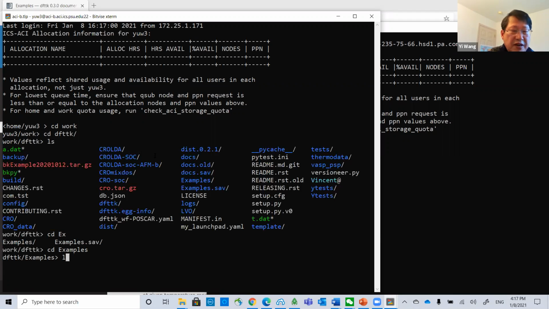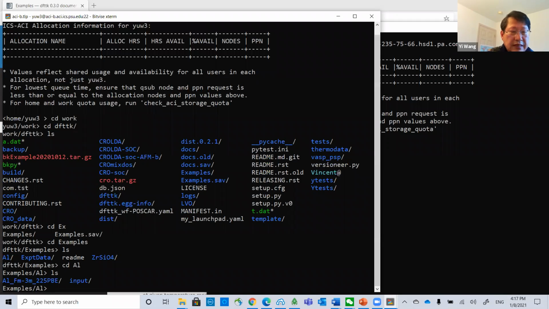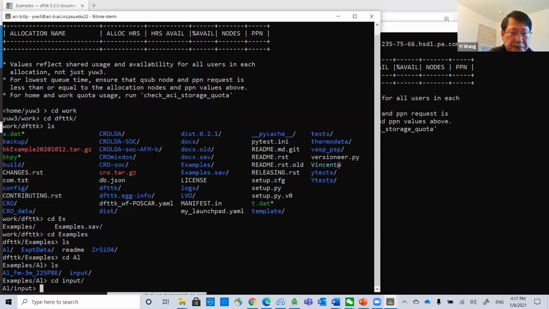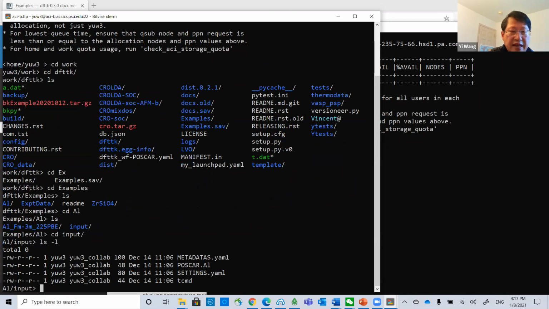Here is the example folder. Then go to here, the input file. To calculate, you only need to input one file. In fact, two if you want to do funnel. If it's just 0K calculation, you need to provide only one.